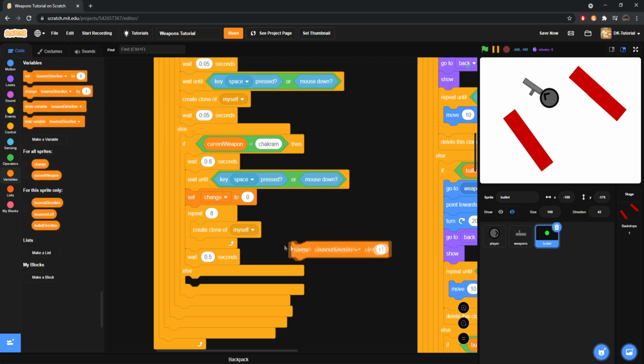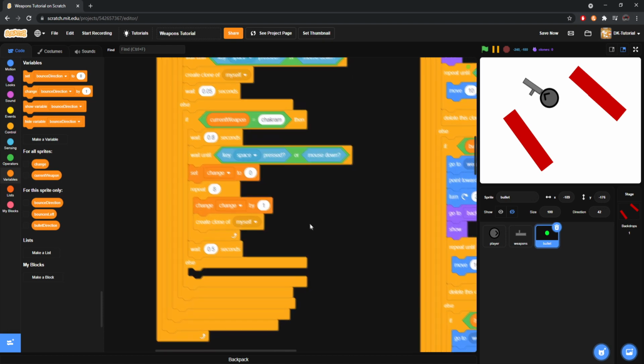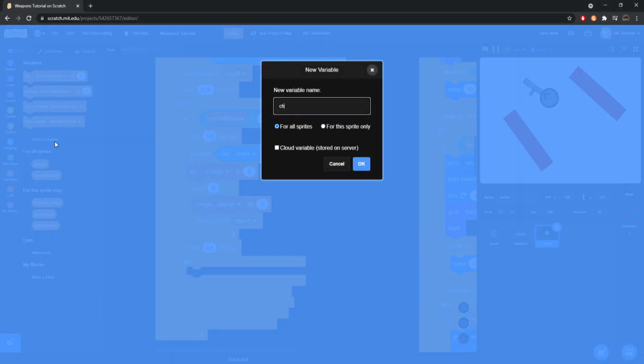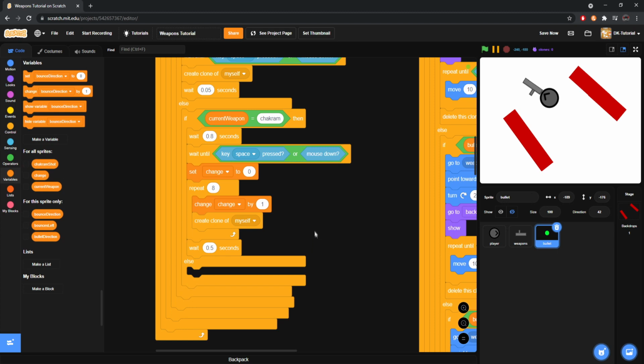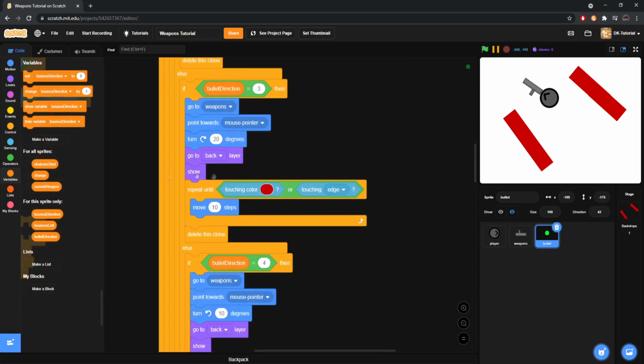And right here, we will change by 1. We are going to make a, what am I looking for, the word? Variable. We're going to make another variable called Chakram shot for all sprites. And we are going to set Chakram shot to 0. Okay, there it is. That's part set up.